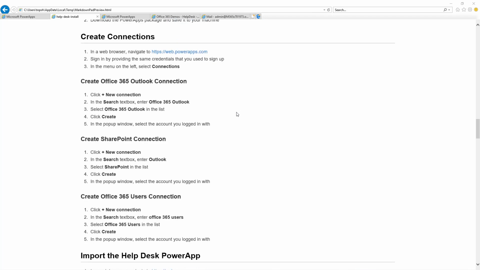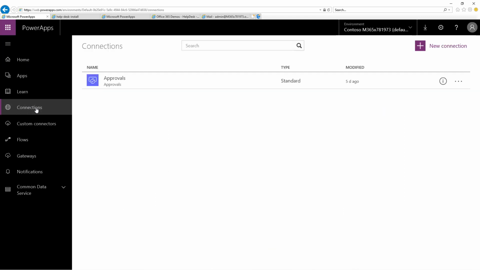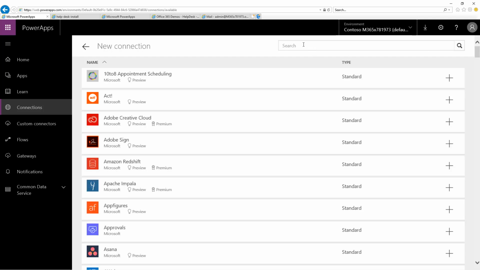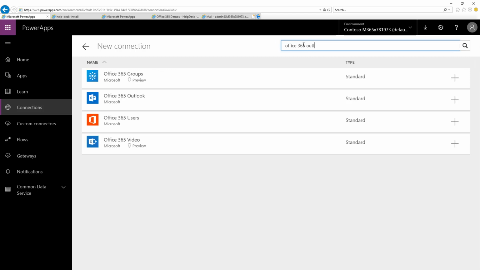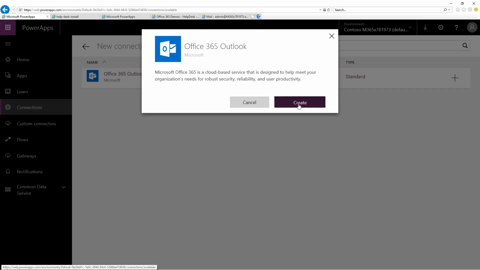To do this, in a web browser, you're going to navigate to web.powerapps.com. Sign in with the same credentials you used to sign up for your free subscription. Then what you're going to do in the left side is click Connections, just like that. Go up to the top right, click New Connection. When the new connection screen appears, in the text box at the top, enter Office 365 Outlook. Select that connection and click Create.